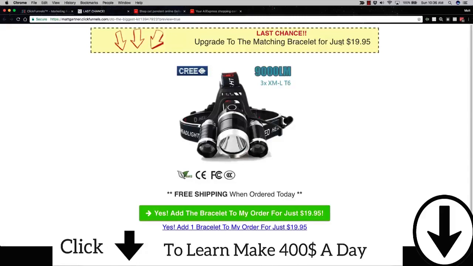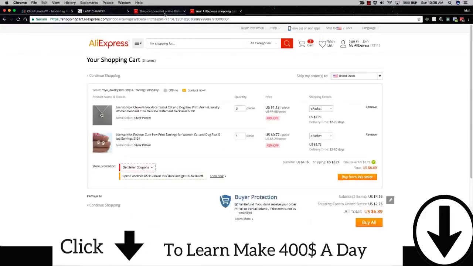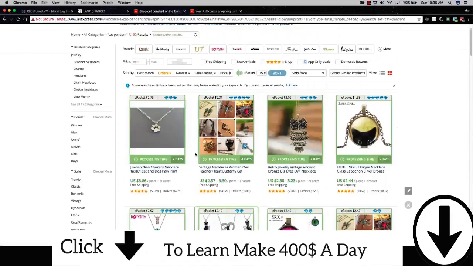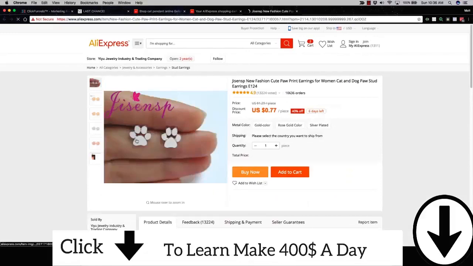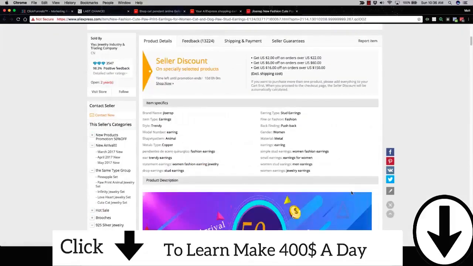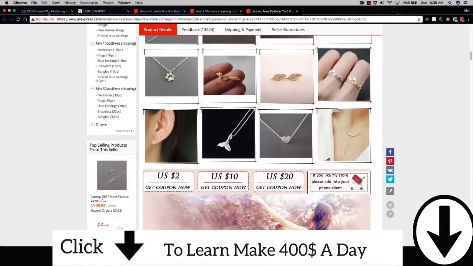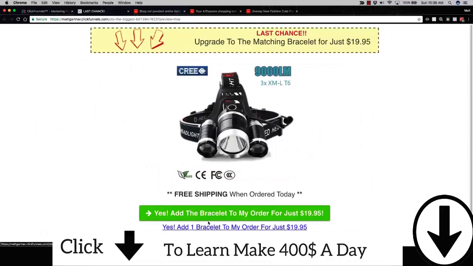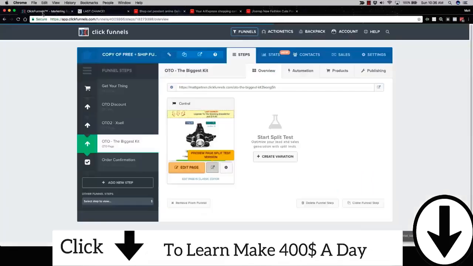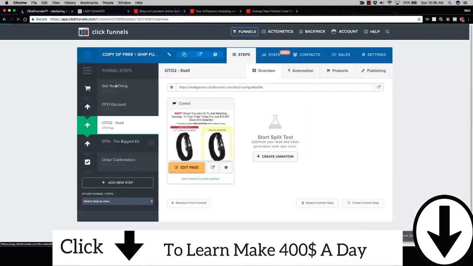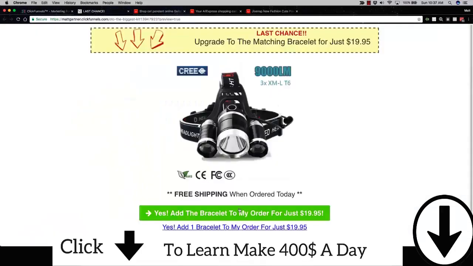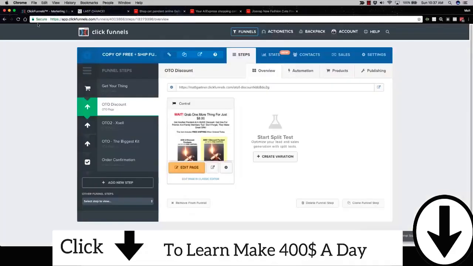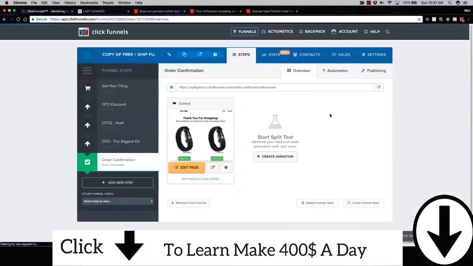Upgrade, you can get the matching bracelet or you can get the matching this, that, whatever. You'd have to dig through here and find something that works with these type of items, like if you were going to go with something like this. So what's really cool about this funnel is, number one, this is actually a one-click upsell. All of these 3 pages here, all 3 of these are one-click upsells. So if these people just click this button, boom, auto charge, automatically added to their order, done. And then you send them to their order confirmation page.